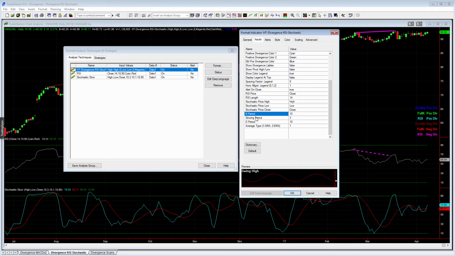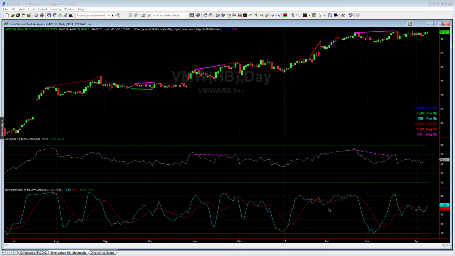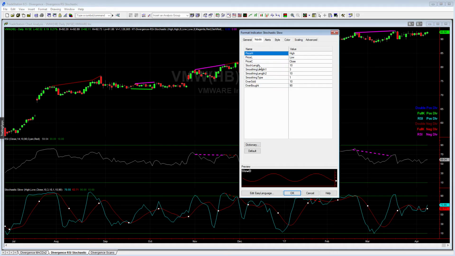And what I did here is I mirrored the Thinkorswim version of the stochastic full. So these settings 10, 3, and 10 are the settings that would be used for K period, slowing period, and D period. However, I did leave them in the same order as the default in TradeStation, so we'll go ahead and format the stochastic slow so that you can see that I've got these set up here. It's stochastic length, smoothing length 1, and smoothing length 2 set to 10, 3, and 10. So they're in the same order.